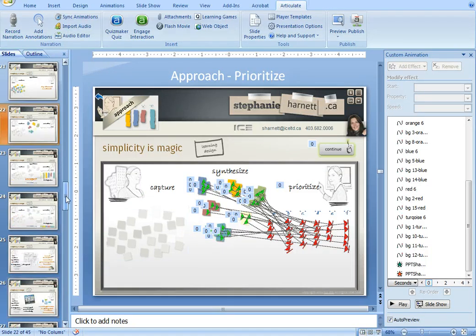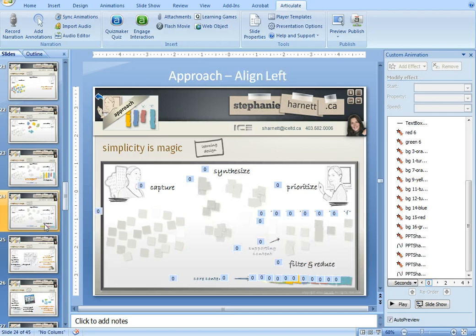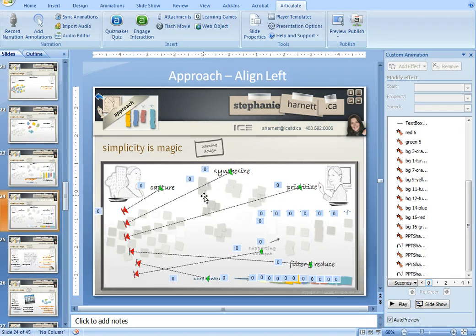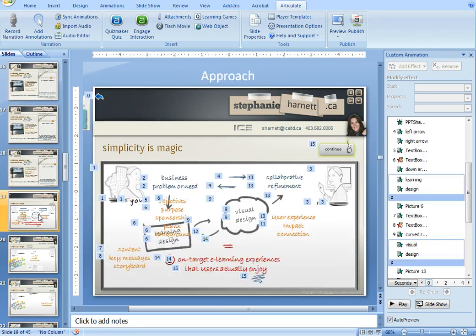So as you move through the presentation, you can see that as I finish one topic, it gets dimmed out and other animations begin to occur. So that's the idea of the whiteboard, and hopefully you find that helpful.